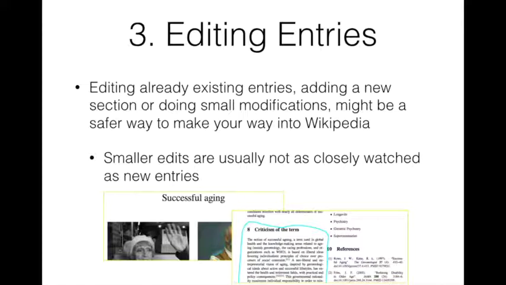Now about editing the entries. The easiest way to start intervening in the discourses about your topic in Wikipedia is to start by editing entries that were created by someone else, so entries that are already accepted into Wikispace. For example, you can add a new section, which is what we did with the section about criticism of the term in the successful aging entry. This went really well. We were able to talk about critical perspectives on this notion.